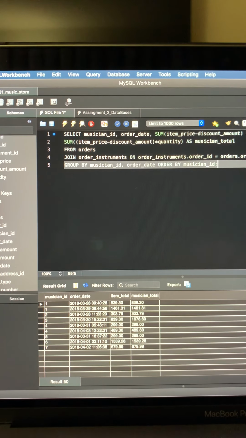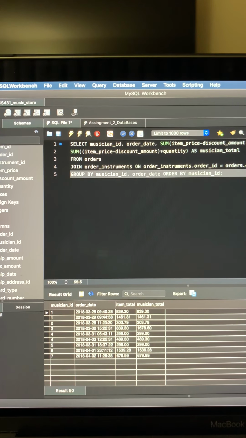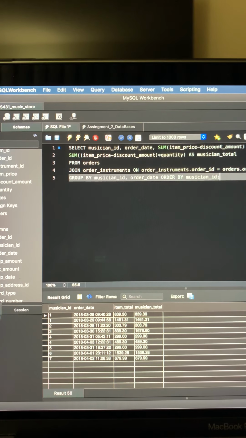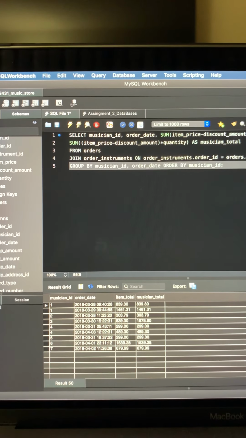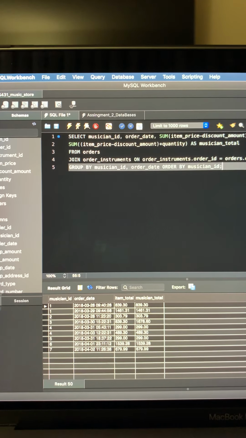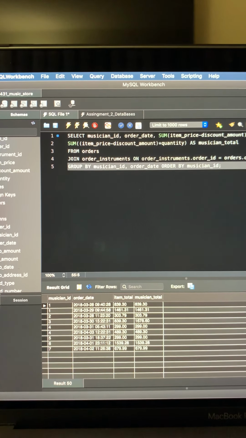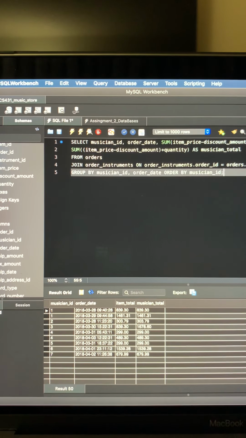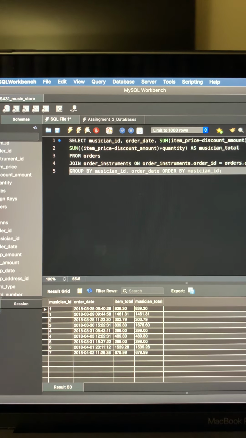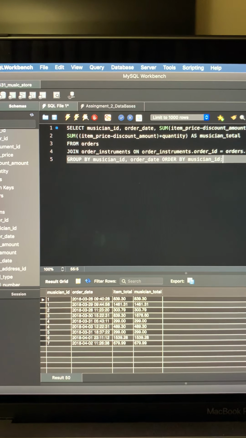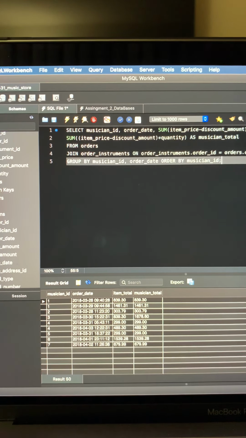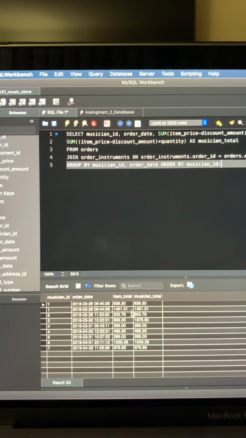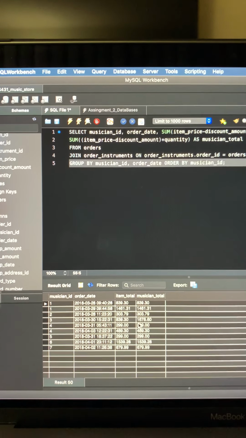And for the last query, we're taking each item from the musicians table and the orders table, and we're combining it with the musicians ID from the order date to the item total and the musicians total for that item, depending on how many items they have bought that day. We're combining them through every date associated with the musician and everything they have purchased. And that's it.